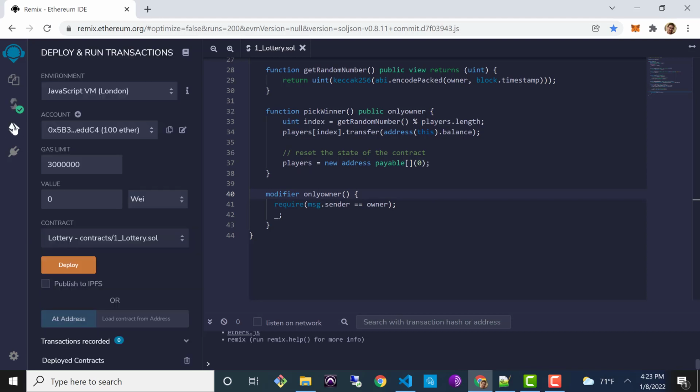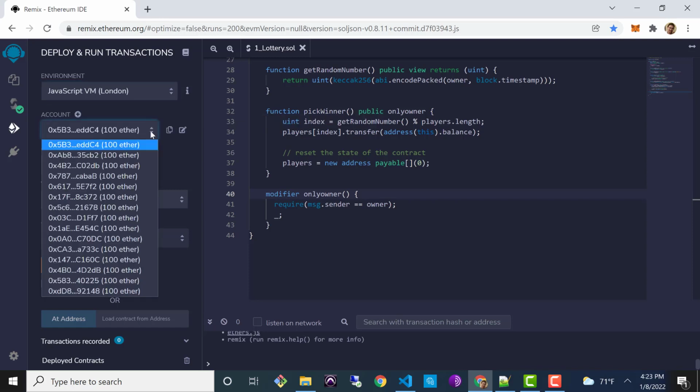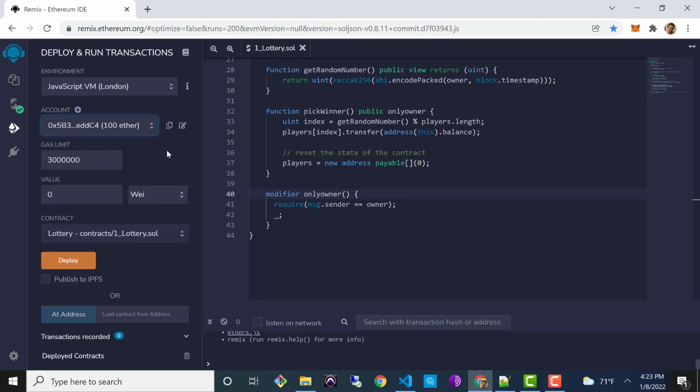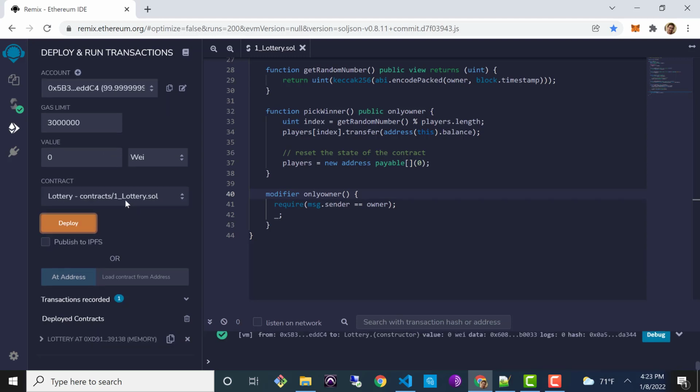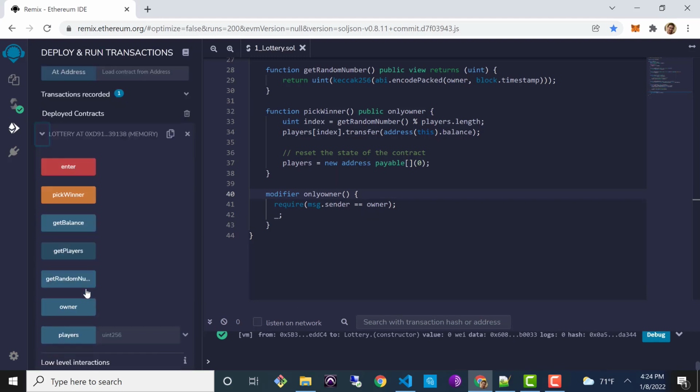Let's go down to the next tab here where you have the little Ethereum icon, and let's deploy our contract. So we can deploy this to our virtual blockchain, so make sure you have the first item here, JavaScript VM London, selected. Notice that we've got our accounts all loaded up with 100 Ether, and we are ready to go. So make sure your lottery contract is selected here, and go ahead and deploy that bad boy. All right, looks like we have a successful deployment. Go ahead and expand the contract details down here.